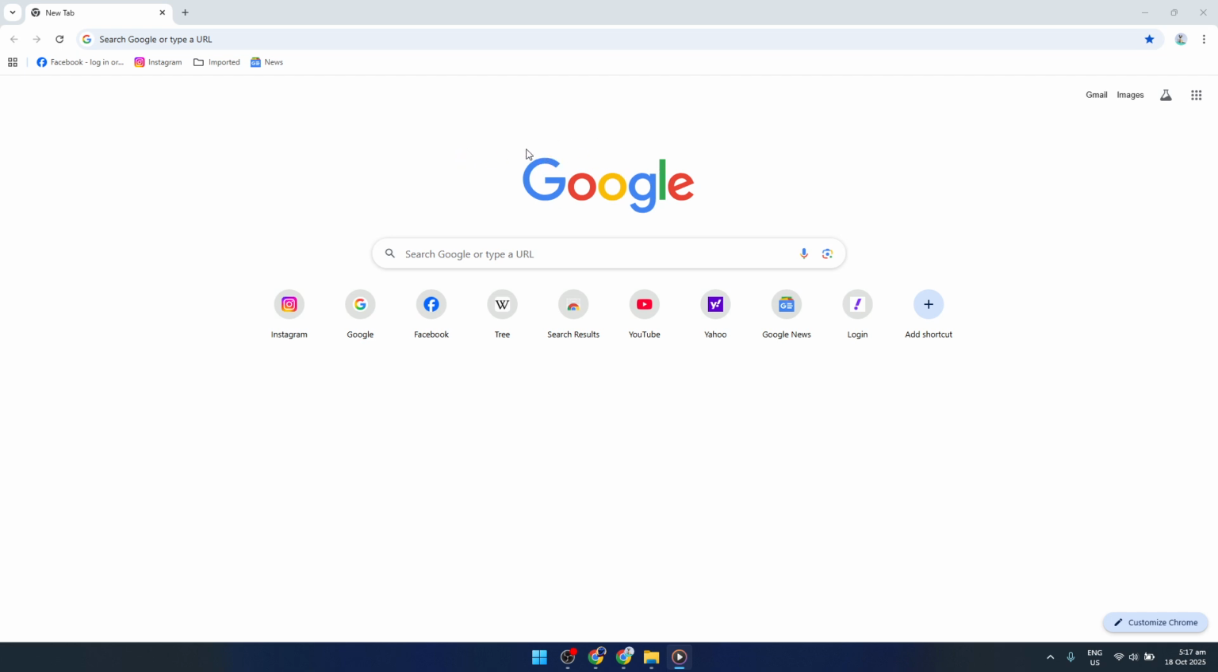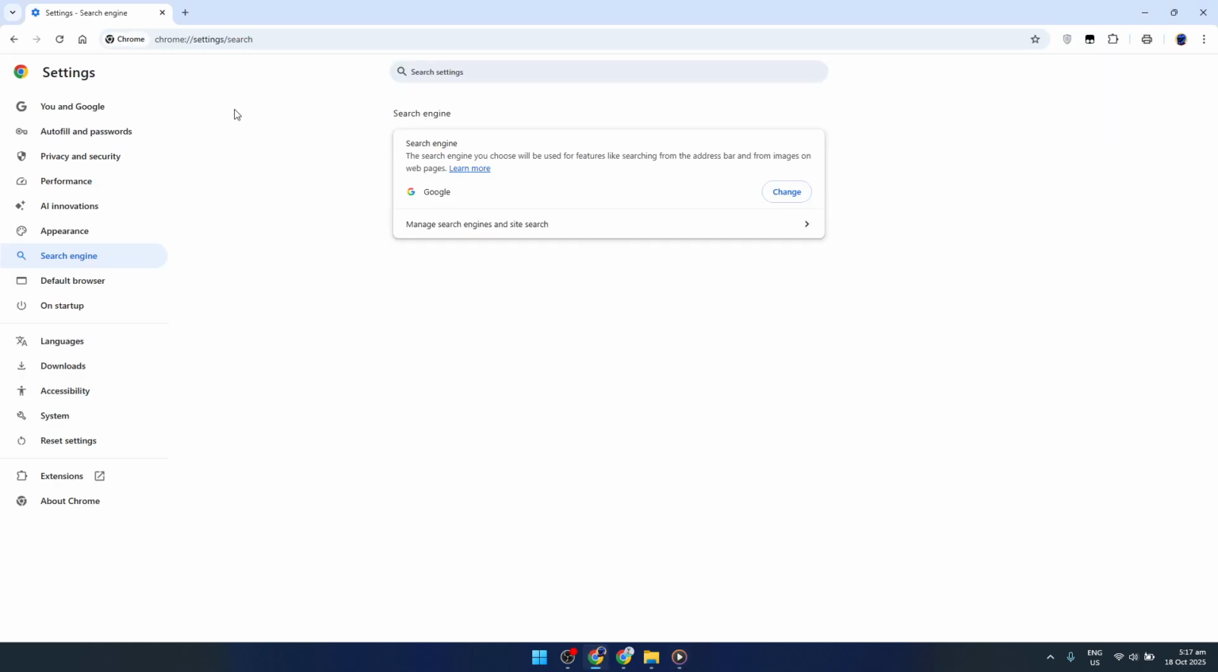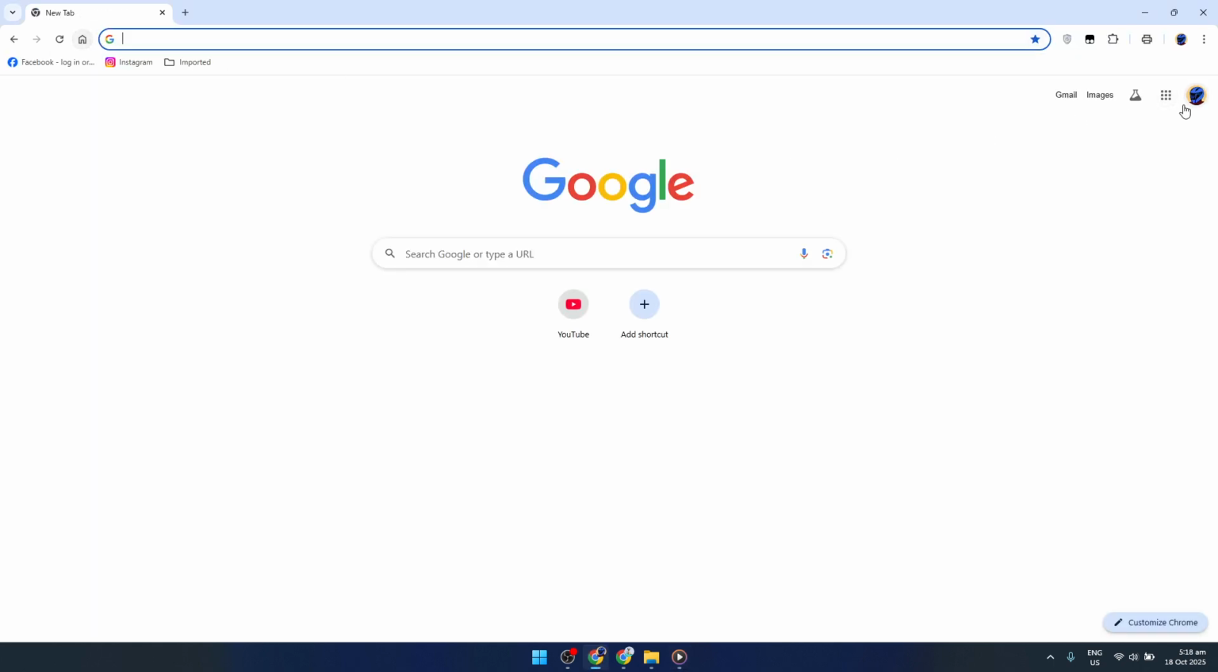So let's get started. First things first, let's fire up Google Chrome. It doesn't matter if you have it in full screen or window mode. Just ensure the browser is open. Now, you're going to want to start with a new tab. So, if you haven't already done this, click the small plus sign next to your current open tabs, or you can simply press Ctrl+T on your keyboard. This will give us a clean slate to work with.